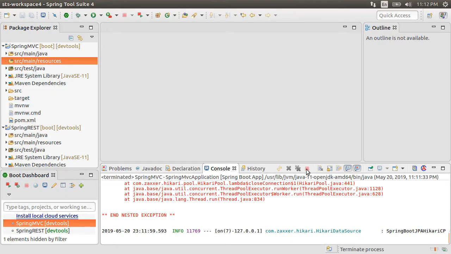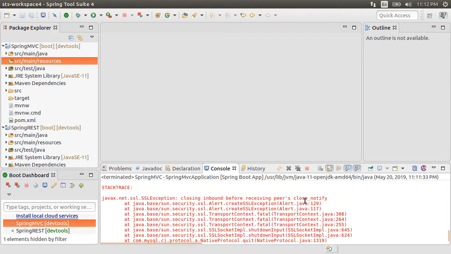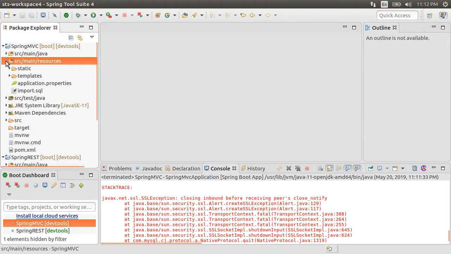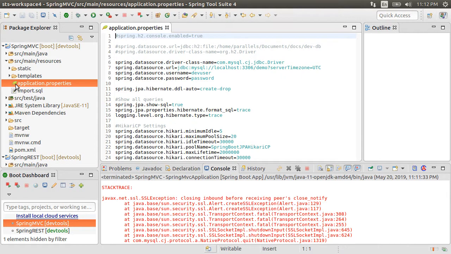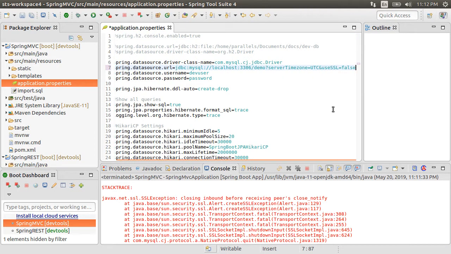Let's stop the app. There is an error for an SSL exception, which I believe is a bug with the MySQL connector. Probably it will go away with the version of the MySQL connector by the time you try this demo, but as a workaround, let us open the application.properties file, and you can put useSSL equal to false in the data source URL to avoid this error.